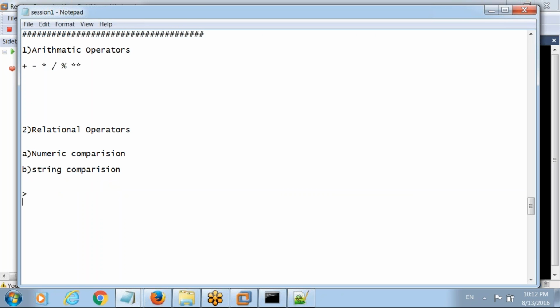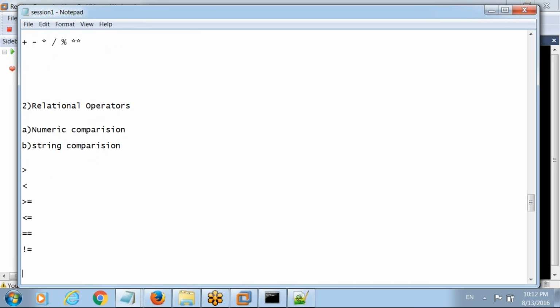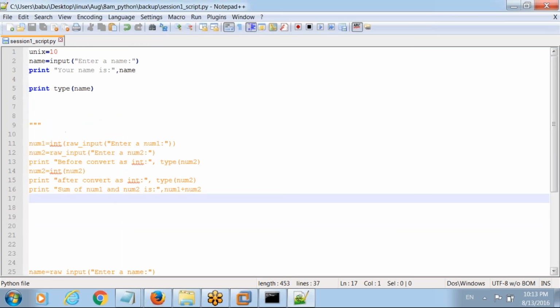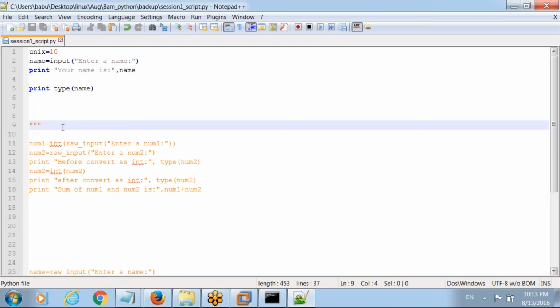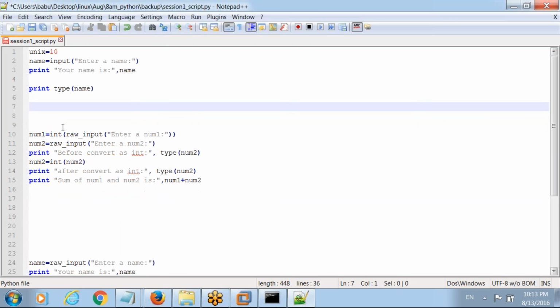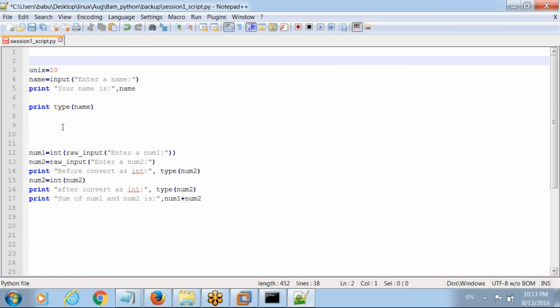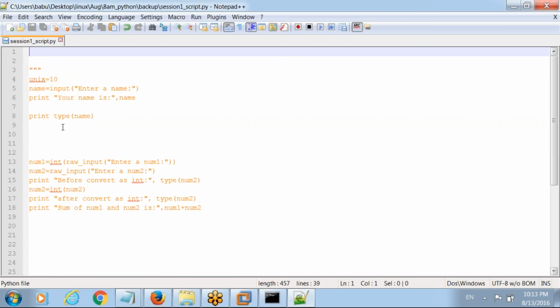So we use greater than for both numeric or string, less than, greater than or equal to, less than or equal to, equal to, and not equal to, like this. We'll see how it works. So for example here, you can write it as a script, or else you can check in the interactive mode itself. I'll show you here.